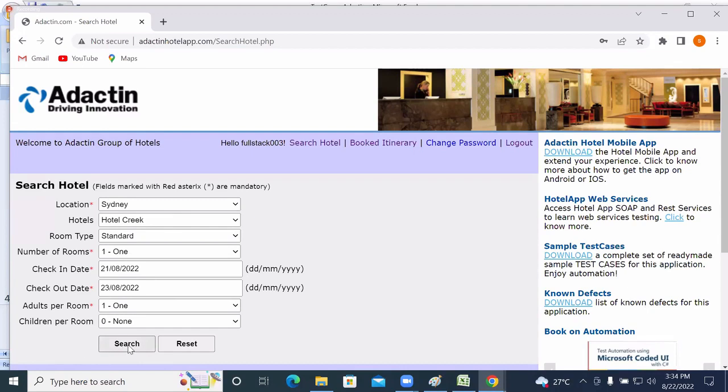If I click on search, what is the expected result? Error message should be displayed. Why an error message? As we are selecting a previous date, an error message has to be displayed. Okay, let's see here. Let's click on search.